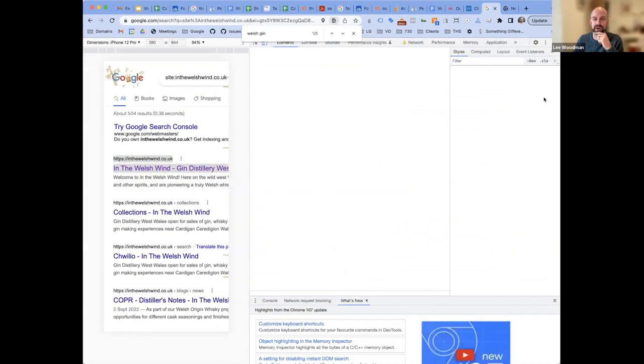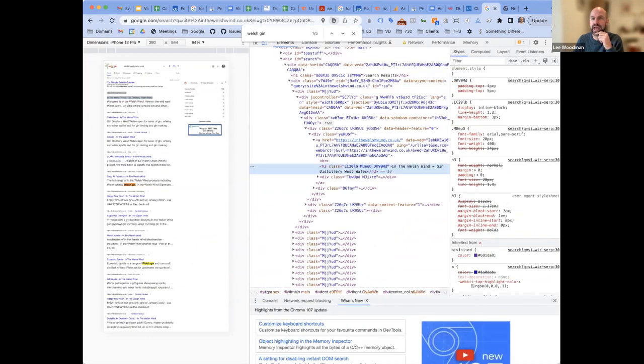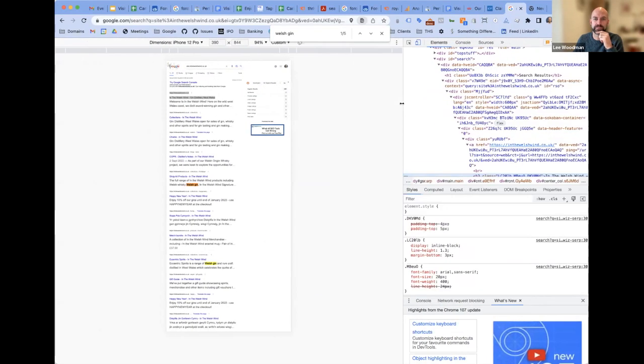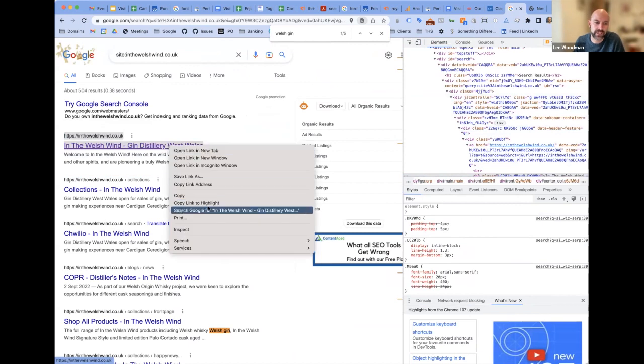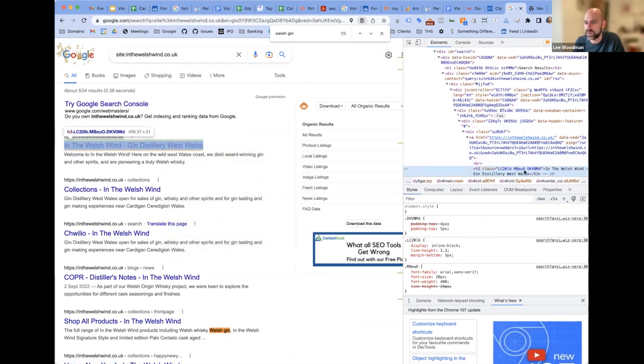I'm only going to tweak this on my machine, so I'm not actually editing your Google search results here. On desktop, there we go. So you could, and you need to make a business call on this, but you could tweak it to say gin. So it could be like, Welsh gin distillery. Sometimes it's as simple as that.